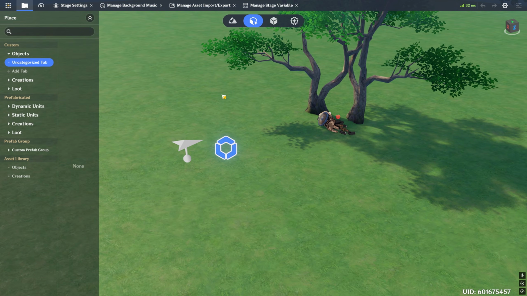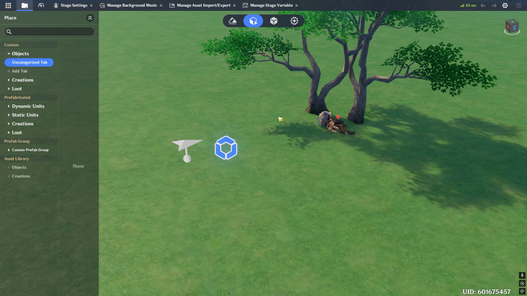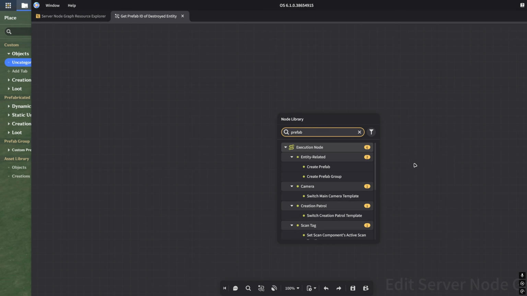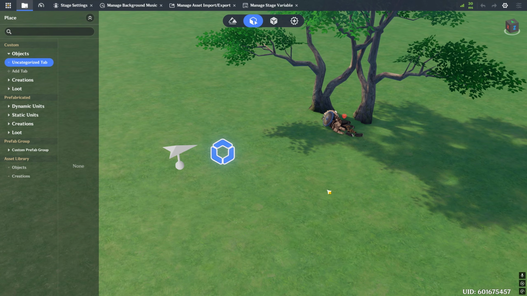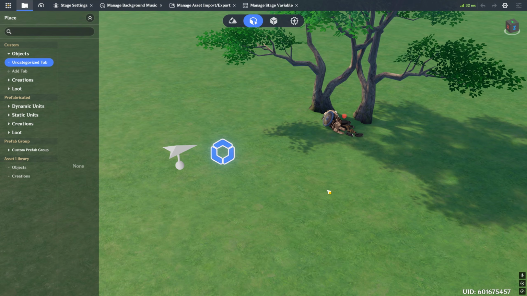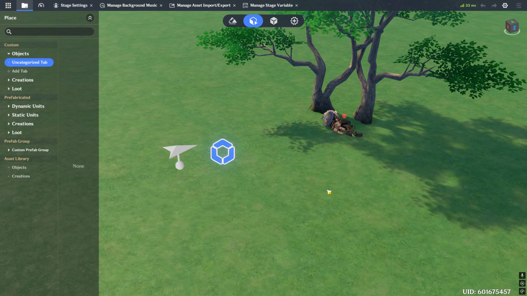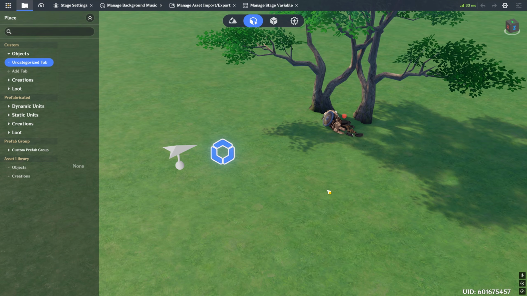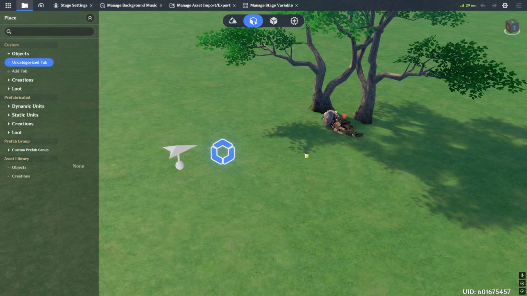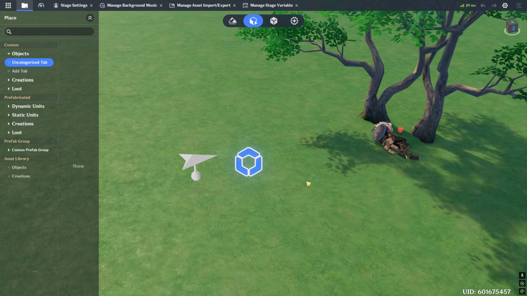If you're trying to get the prefab ID of a prefab in the node graph, right now there are no nodes in the node graph that can get you a prefab ID off an entity. And so if you want to dynamically spawn prefabs where you don't know what the prefab is because it might happen in real time, then you're probably going to get stuck and you're not going to know what to do. However, I did find a way to kind of work around this.